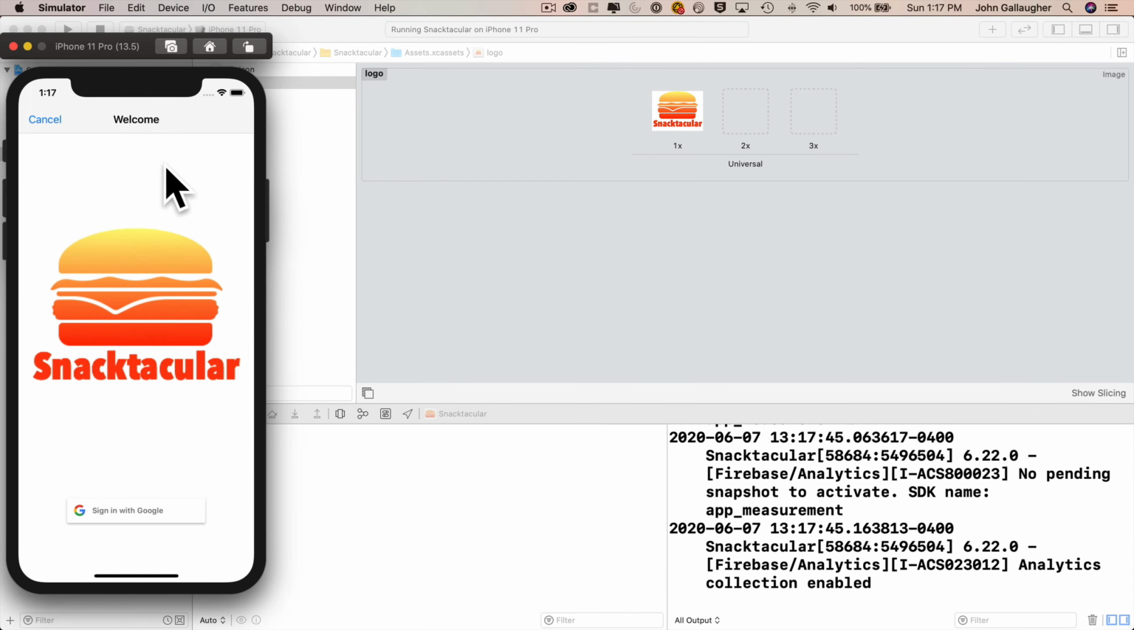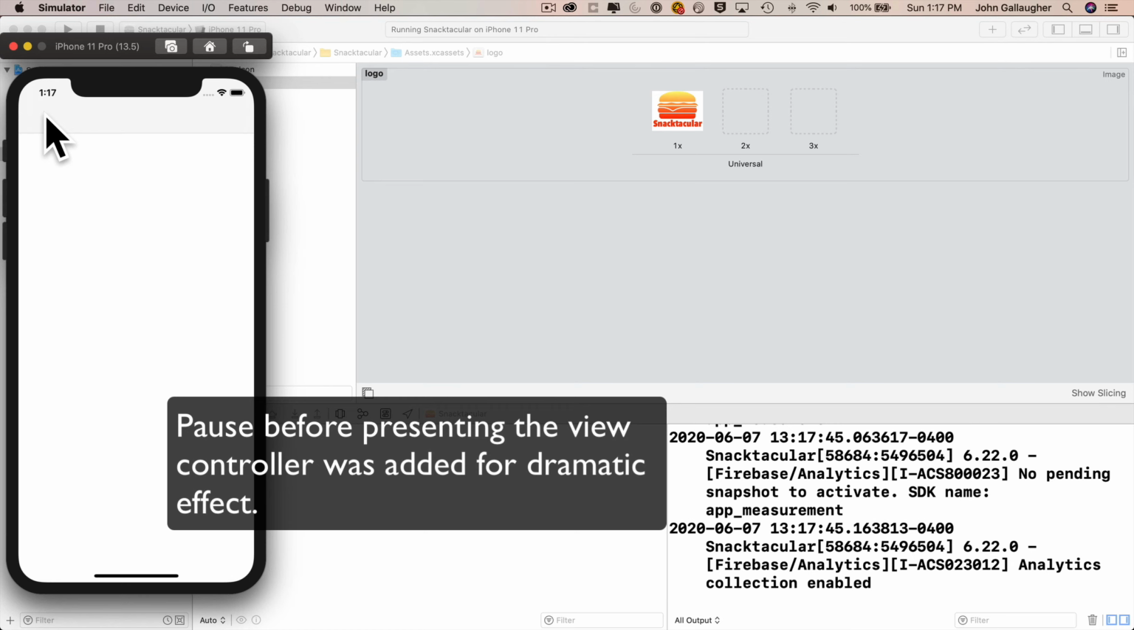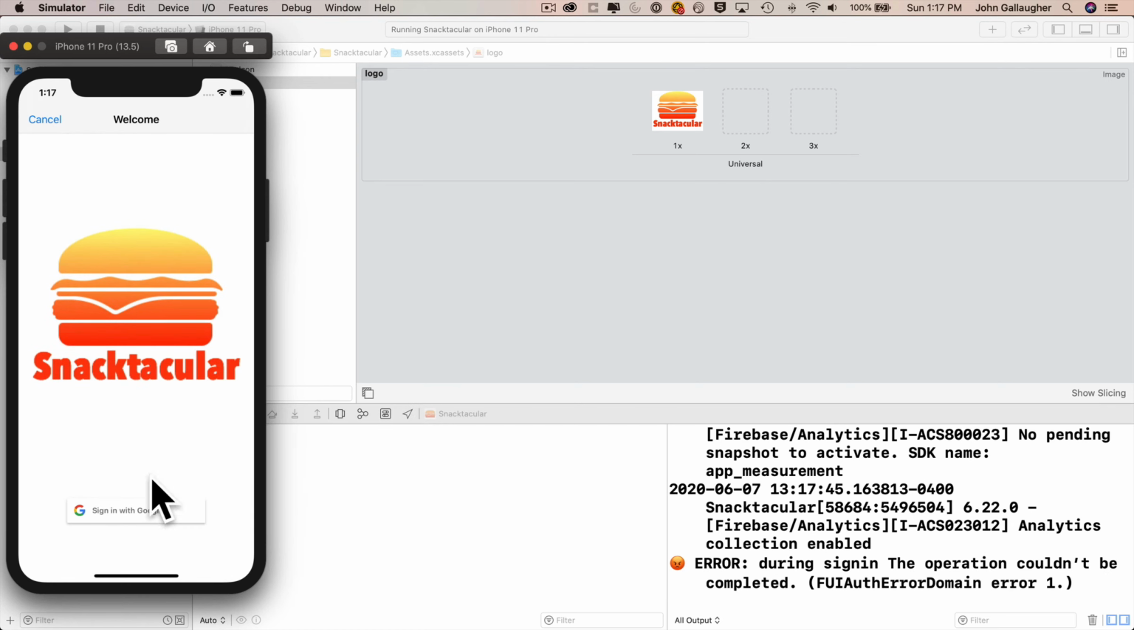Nice! There's our logo, we can cancel, the screen goes away, but view did load will check to see if there's a valid user. There's no logged in user, so it shows the screen again. Notice that originally the view controller's background was gray, now it's white. You can go ahead and log in as you normally would. Everything works fine.